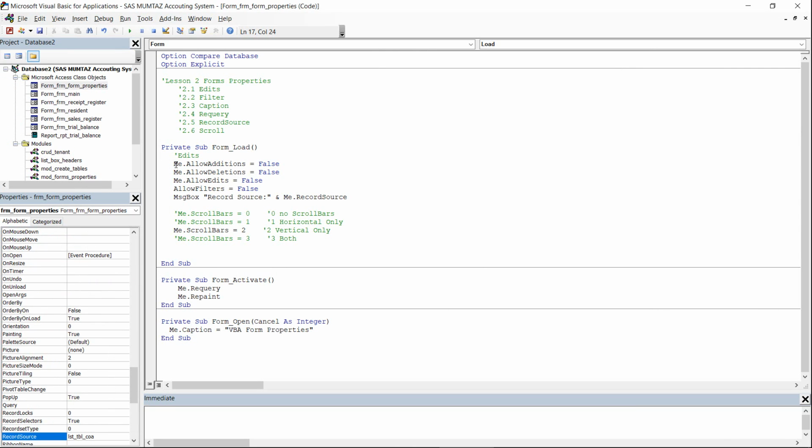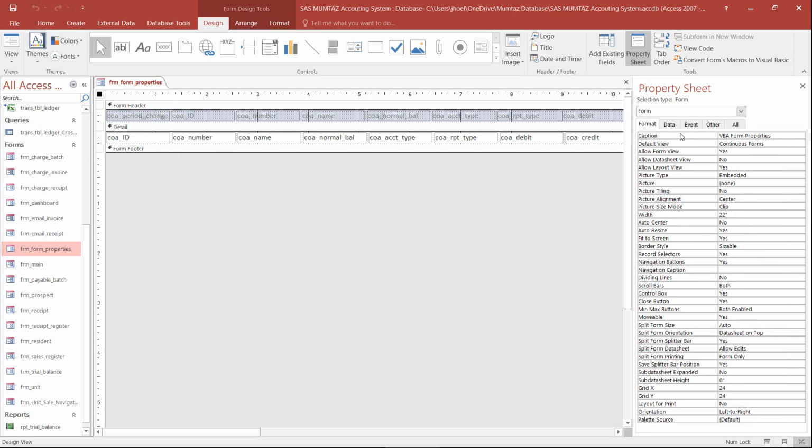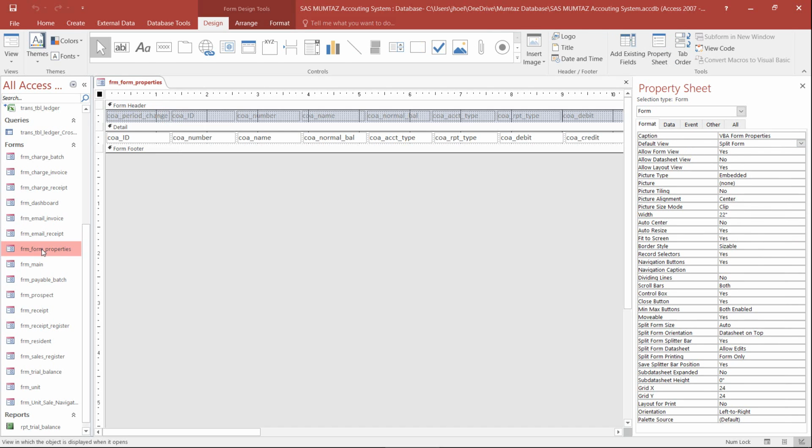So our code is Me.AllowAdditions with S. Me.AllowDeletions is equal to false. Me.AllowEdits is equal to false. And AllowFilter is equal to false. So we are now tackling this edit and filter. So when we don't allow filter, then if we choose, let's go on design view, and then let's go on the default view. Let's try to change this to a split form and try to execute our code.